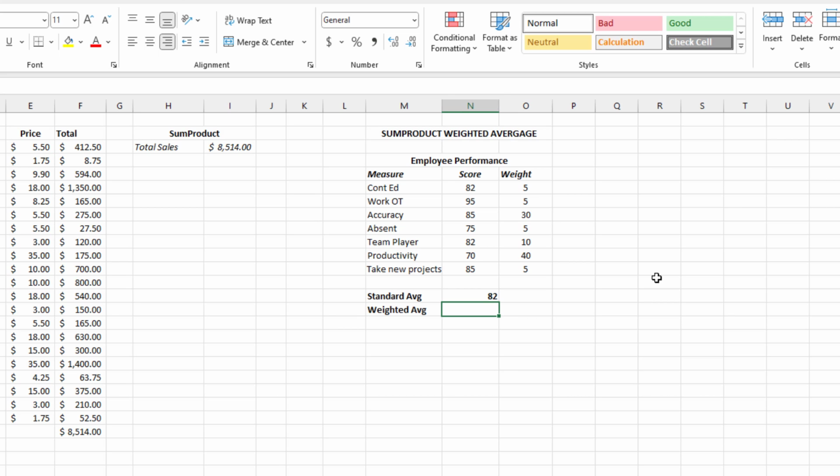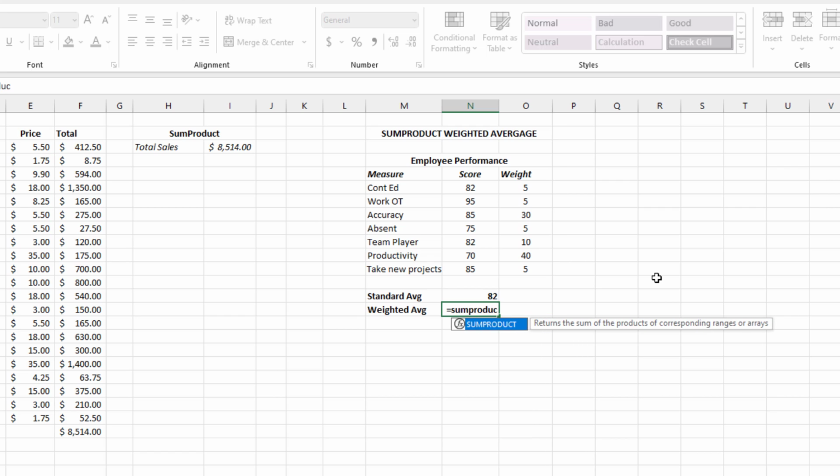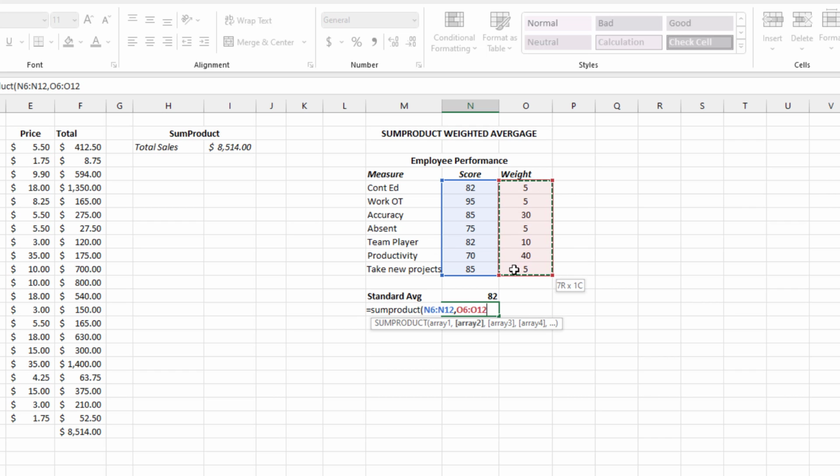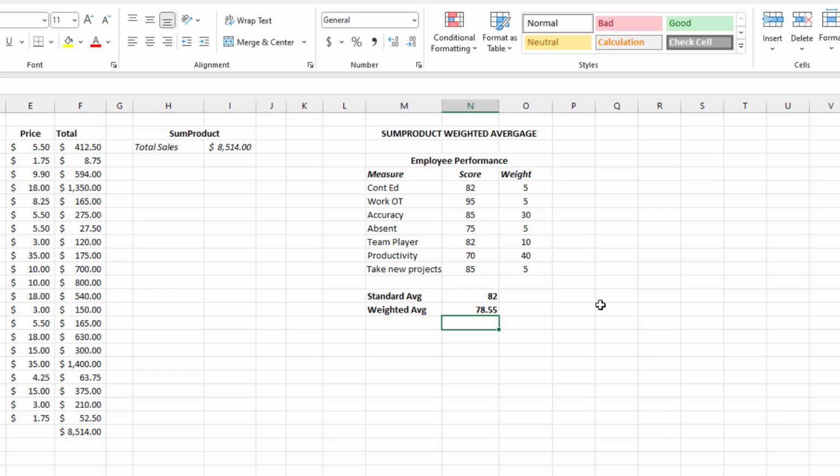This time, we'll type out the formula just for a little variety because it's not that bad. Here we go. We'll type out equal, sum product, do an open parentheses, select our first column, do a comma, select our second column, close that parentheses, then we'll divide that by the sum of our weights. Make sure to close that parenthesis, press enter, and there we go.